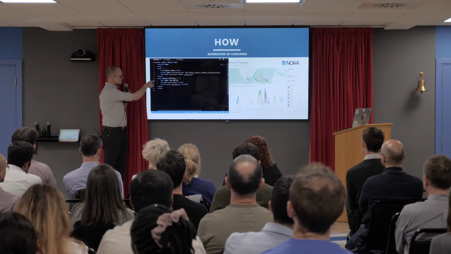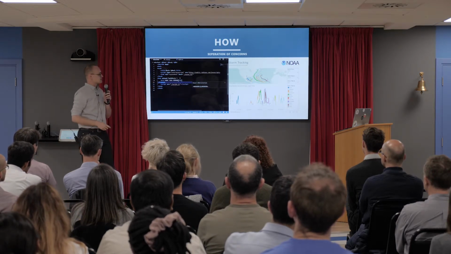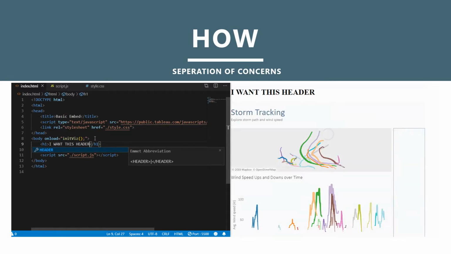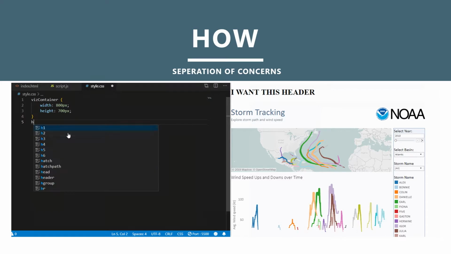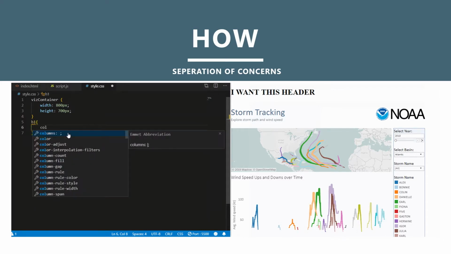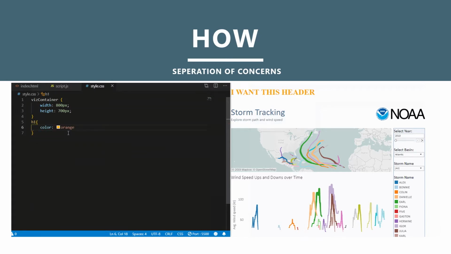What you can then do is, say I want a different header on my website. You can start typing in your body, a header 1, I want this header. And as soon as you click Save, it will immediately show up on your web page. Then I go to my styling sheet, and in my header, I want it to be orange. So you click header, and it's all autofill, and orange, you hit enter, and it immediately changes.